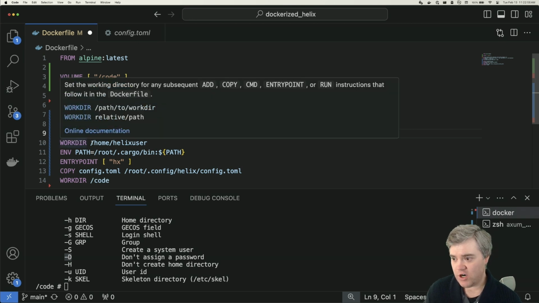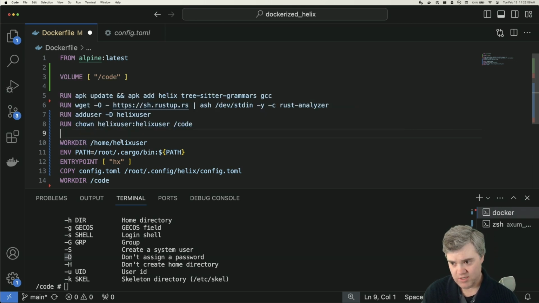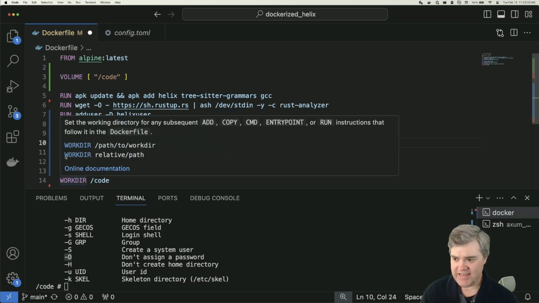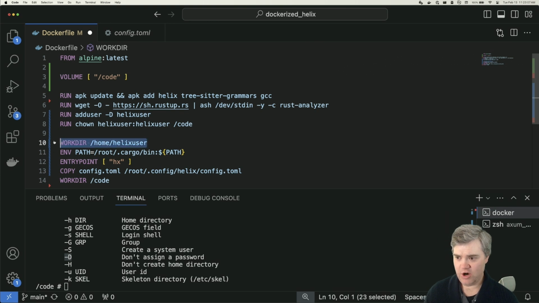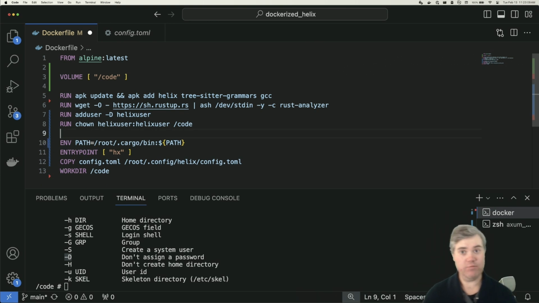We change our work directory to /home/helix-user. And at that point, I actually don't know if I need to change the work directory to the home helix-user. I don't think there's anything we're doing with that. Environment.